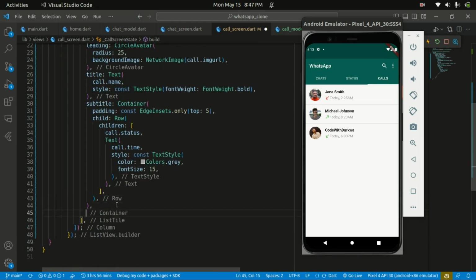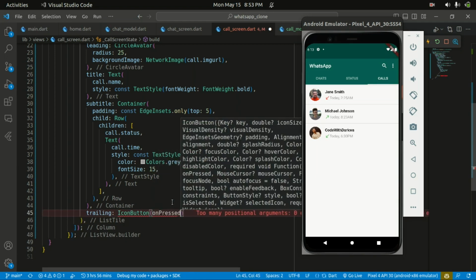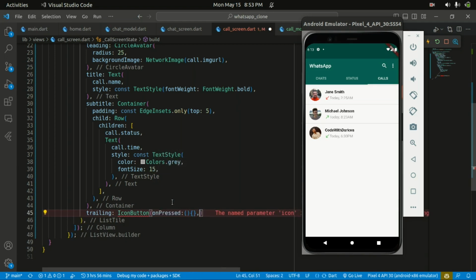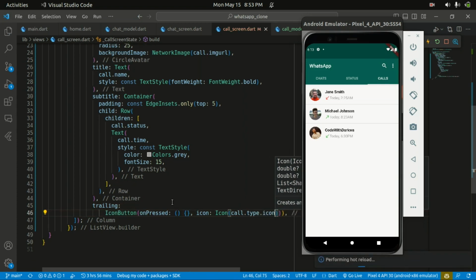So for the ListTile, you can specify the trailing, that's going to be the end of this list. And you are going to specify an IconButton over here, which has an onPressed. That's going to be the function that gets called, and also it has the icon. With the icon, we can specify it to be from our core.type.icon, so that basically shows whether it's a video call or voice call.